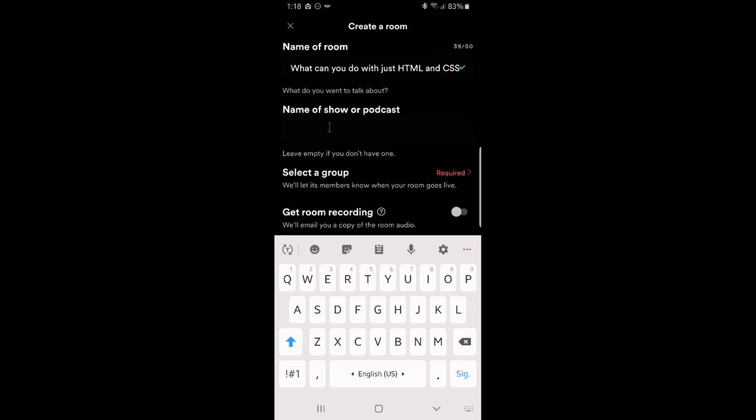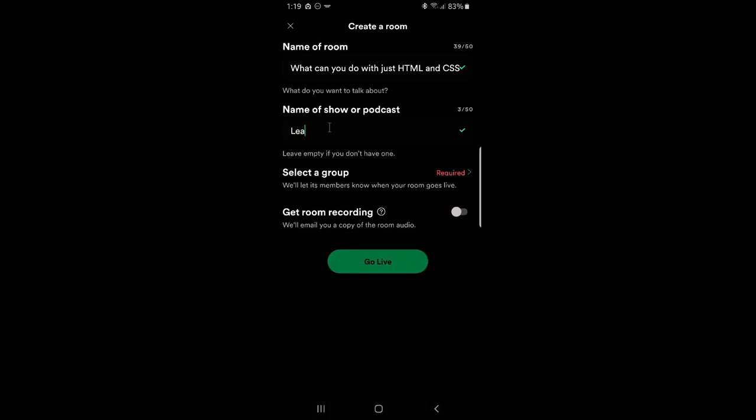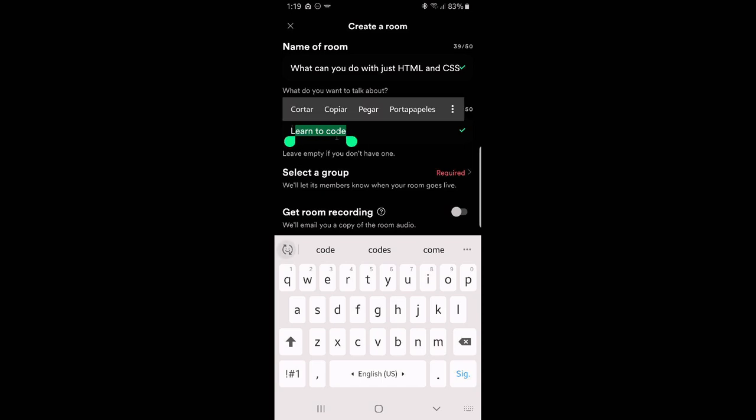And now the name of the show or podcast. I already have a podcast show on Anchor, which was basically bought by Spotify already. And its name is Learn to Code. Very fitting. This is optional. You don't really need to write down this thing here. What is required is to select a group.